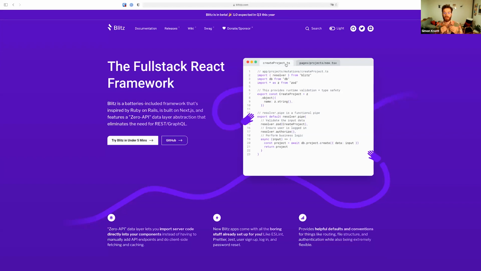And the goal for this session is for you to get a grasp of what Blitz is, how it's like to use, and to get started and get a head start into it. The goal of this session is not to know 100% of Blitz, because that's just not possible in 1.5 hours.